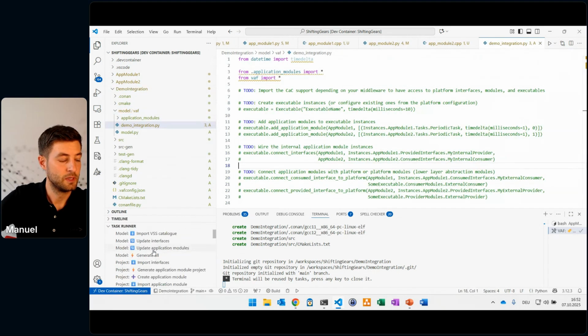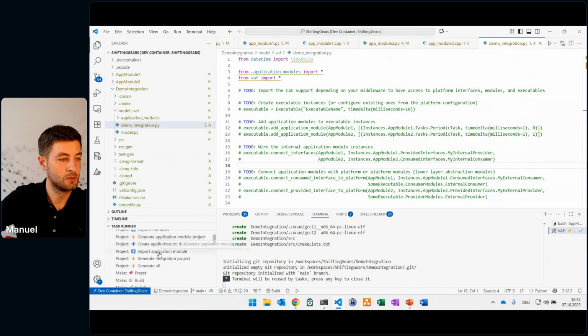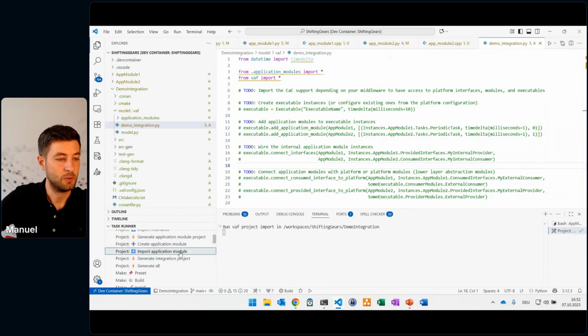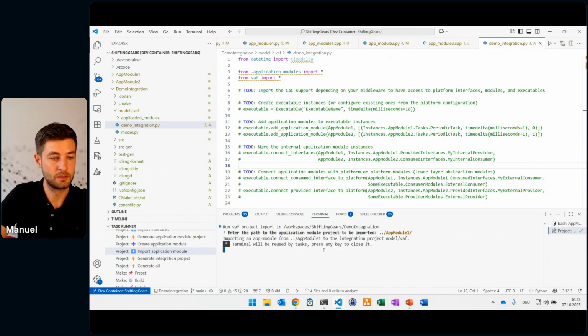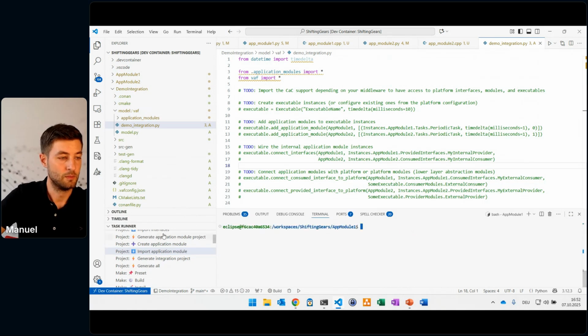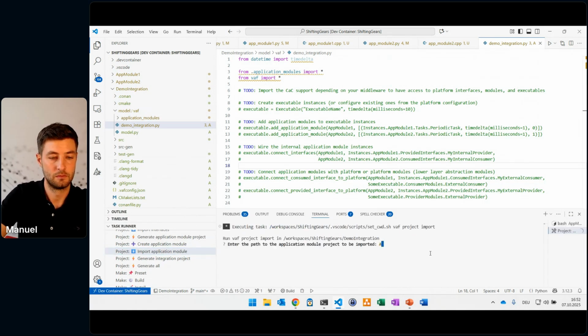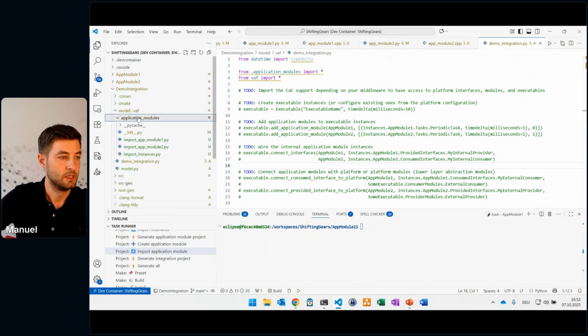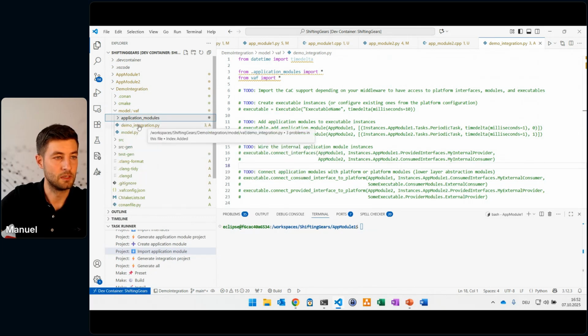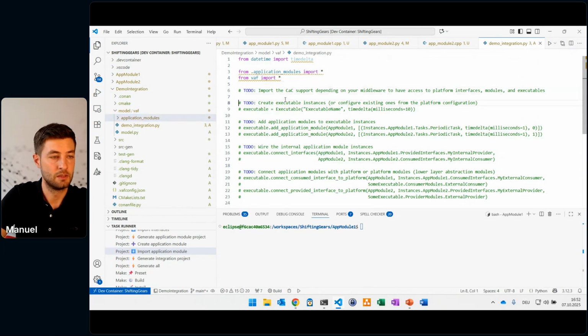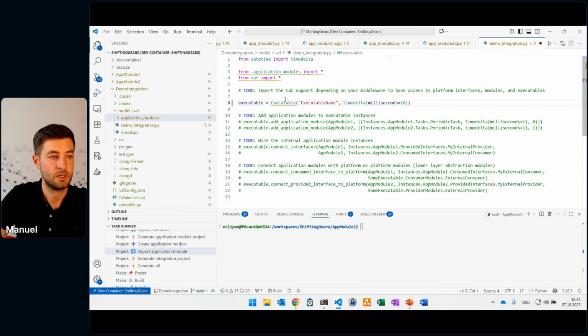And here we now want to instantiate our application modules. So in first place, we need to import them from the previously completed app module projects. App module 1, app module 2. And we see now here we have those importer Python files included. And now we can start here. The template already prepares most of the steps. Let's create an executable, demo executable, for example.